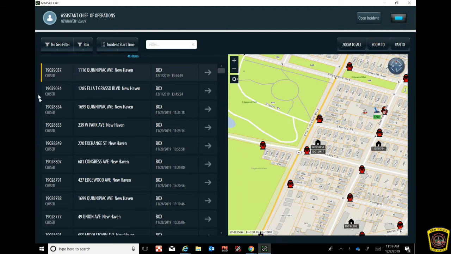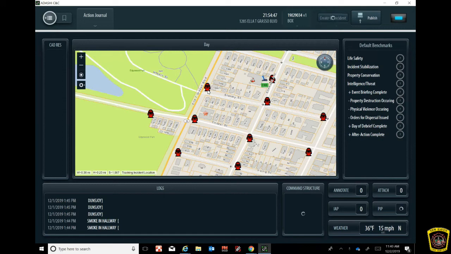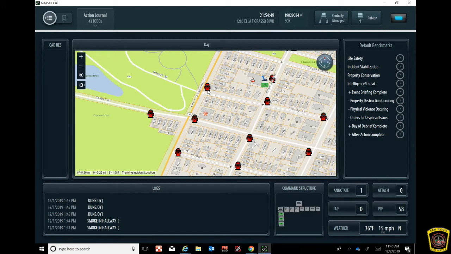So we're going to work with an older one. This is from yesterday, 1285 LT Grassel Boulevard's box. If this is the one that you need to go in and take into command and control, you'll hit the arrow, you'll enter into the alarm. The first screen that opens up is going to be the general summary page. The CAD resources will be listed here. Here's the tab that is Action Journal.